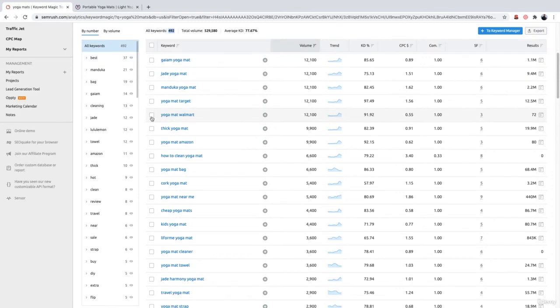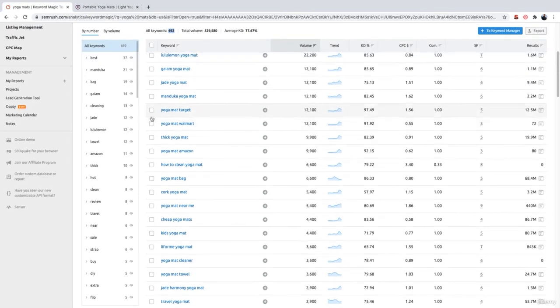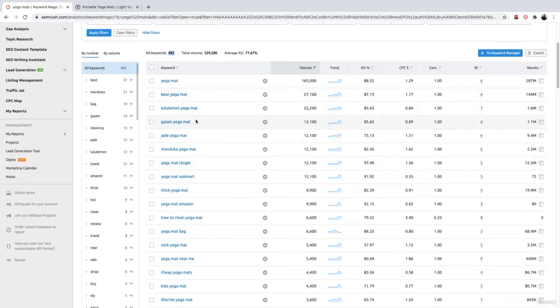So SEMrush has actually done a lot of the hard work for us, and what it's simply done is it's categorized all these keywords by themes already. And the way you can view what these themes are is by looking on the left hand side of the screen. So as you can see, we have a theme for best, we have cleaning, we've got Lululemon.